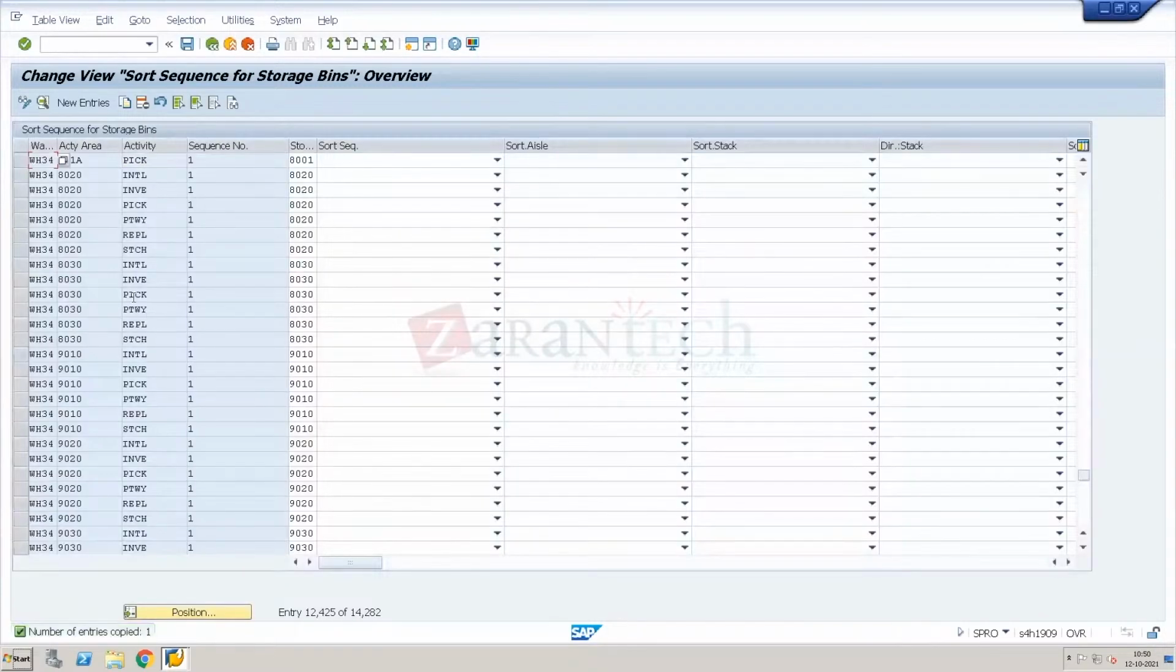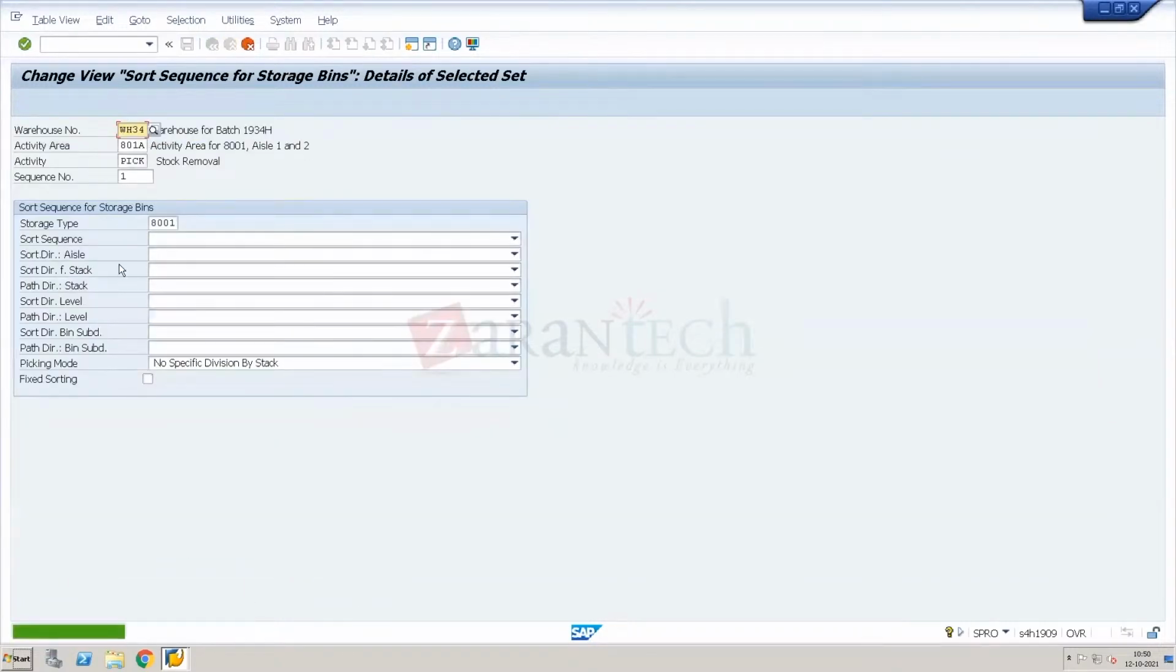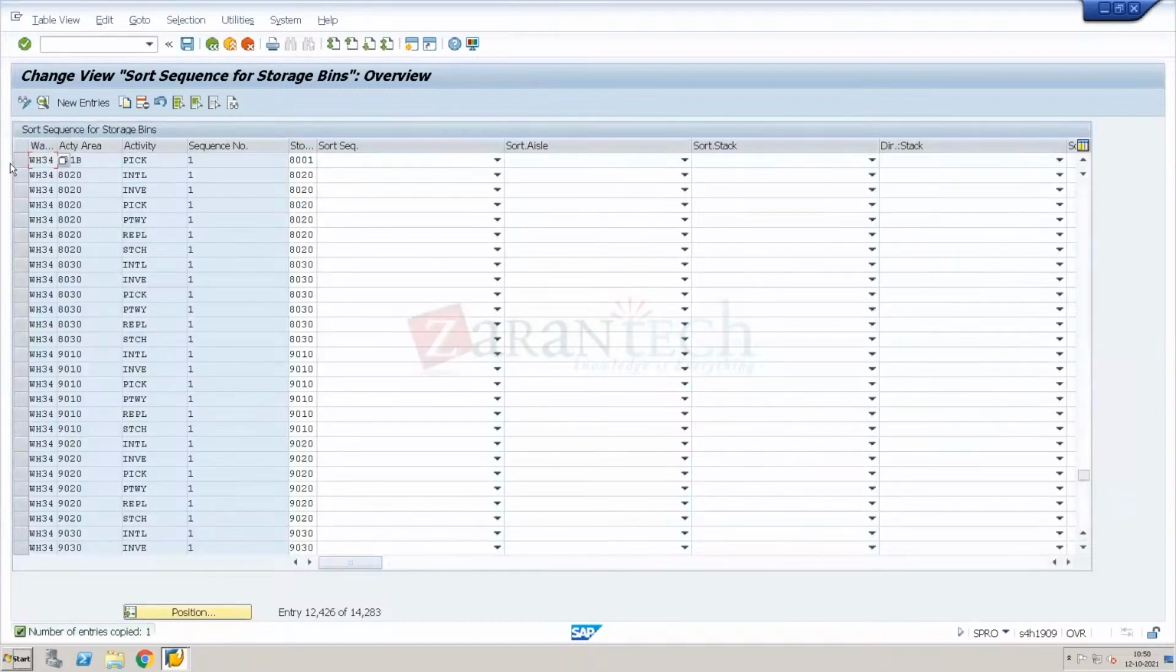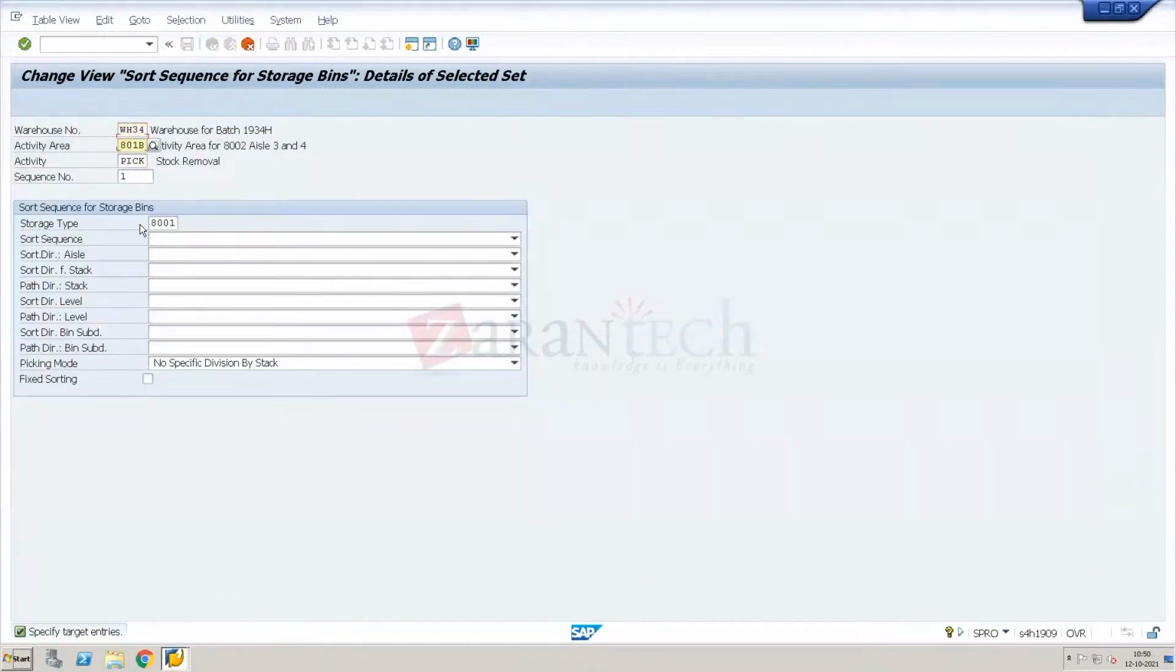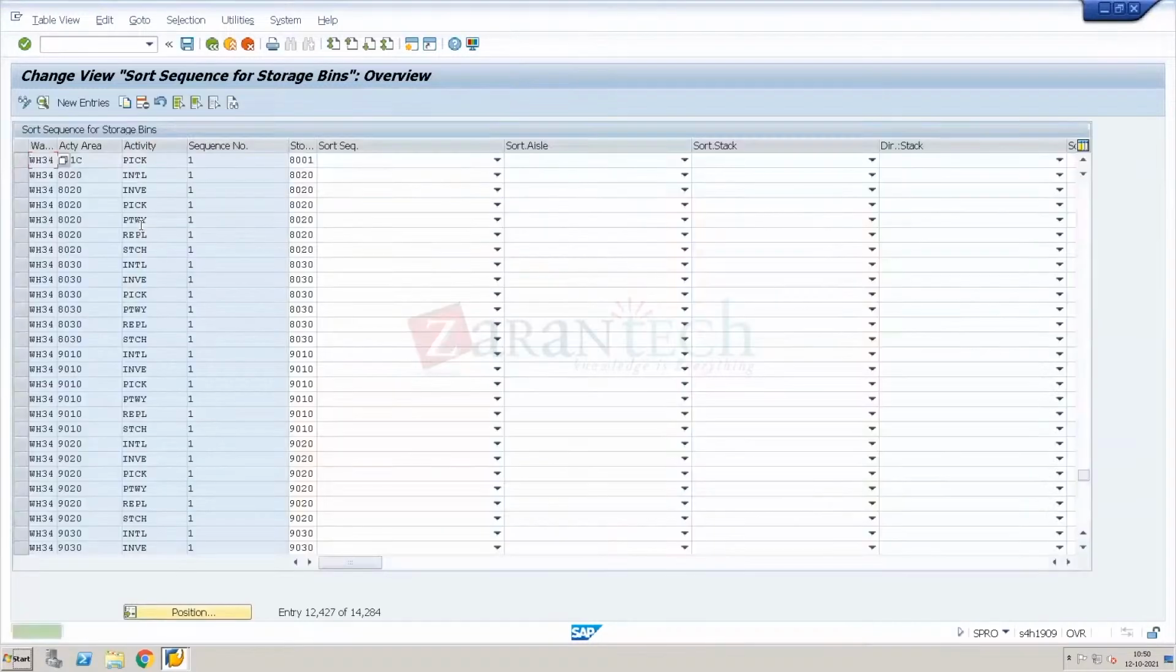For now, let us create these 3 entries and delete the entry where we say 8001 is supposed to do picking. So I'll just complete the creation first and we'll come back.